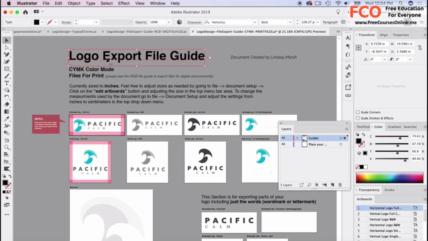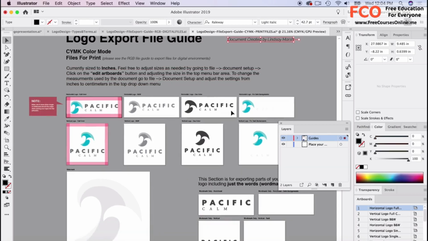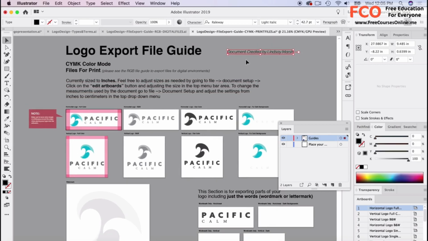So instead of logo export file guide, you can say, you know, client logo management guide. And you can feel free to change all this so it kind of helps the designer or the client, whoever's going to be managing all the files after you're done, they can have a nice guide for them. So feel free to customize this guide, send it to your clients, make sure you change it, and you want to make sure you remove certain things and maybe put your name up there, or a contact if someone needed to contact you about how to use the logo.